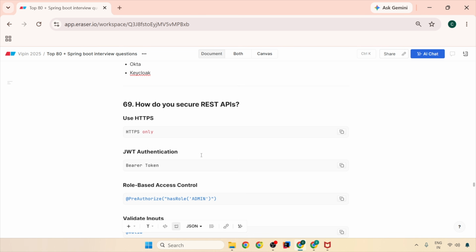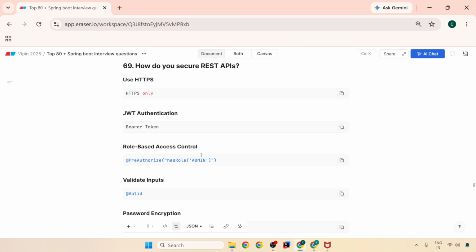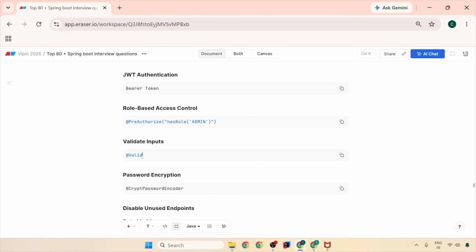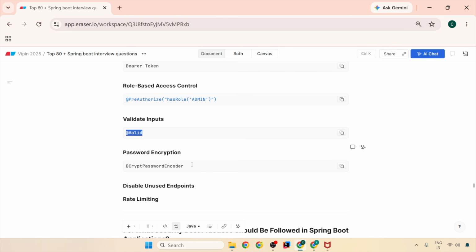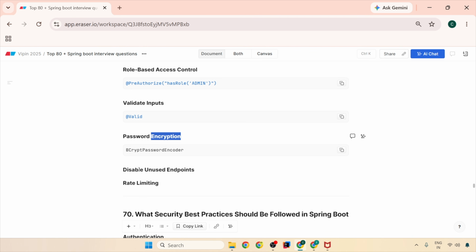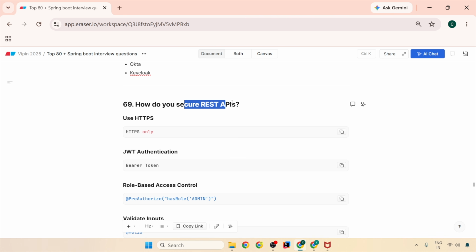Now, how do you secure your REST APIs? You can use HTTPS to provide extra security over the normal HTTP. You can use tokens for authentication and authorization for the security of your REST APIs. You can use authorization with @PreAuthorize. You can use @Valid to validate all your inputs. You can use encryption. You can disable the unused endpoints. You can use rate limiting to prevent unusual traffic on your REST APIs.